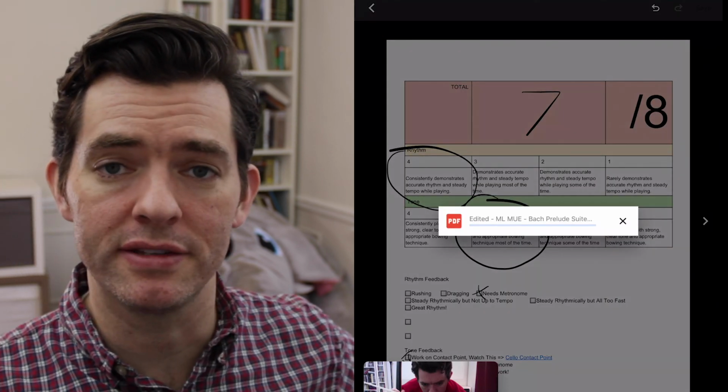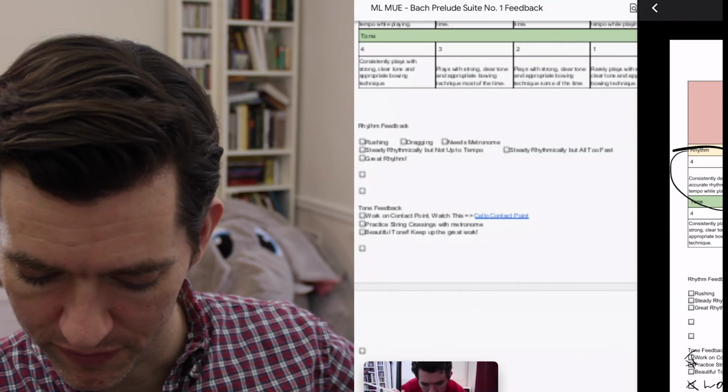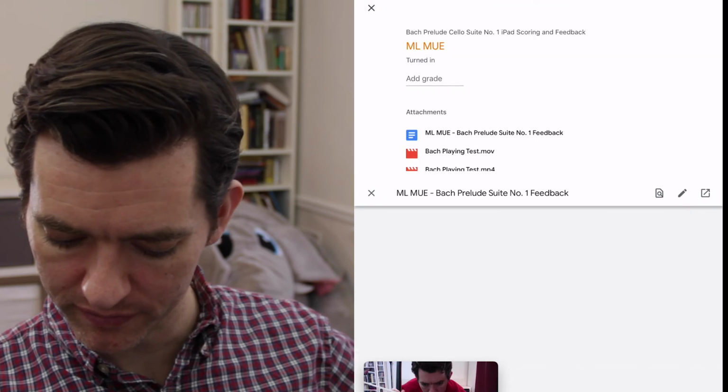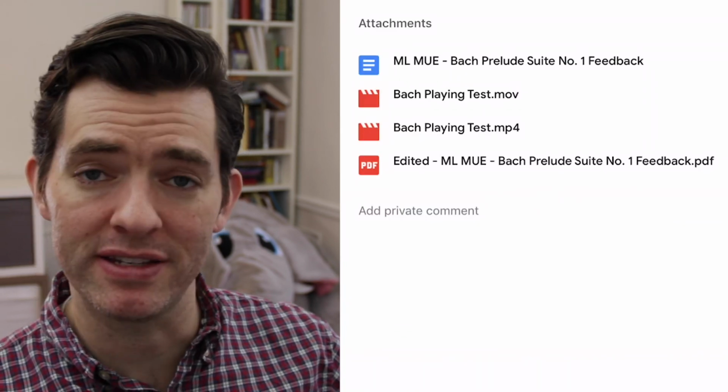And it's going to save it as a PDF. It's actually going to save it as a new document here. When we go back, you'll see it. All right, and it says edited, all right, and that's the one with the feedback and the score. And it's actually going to leave my template blank.